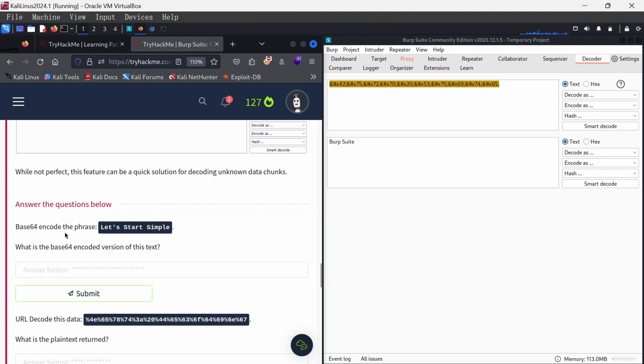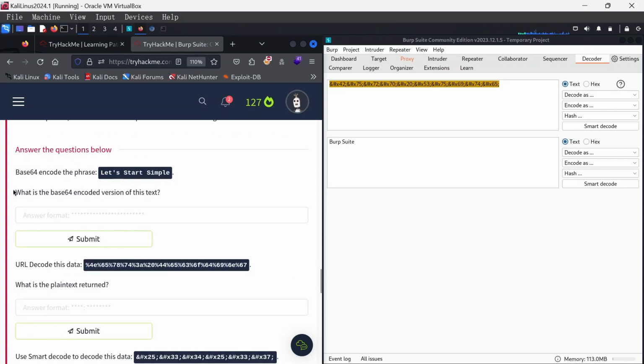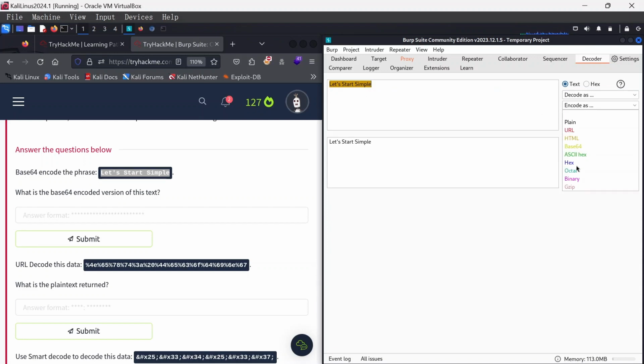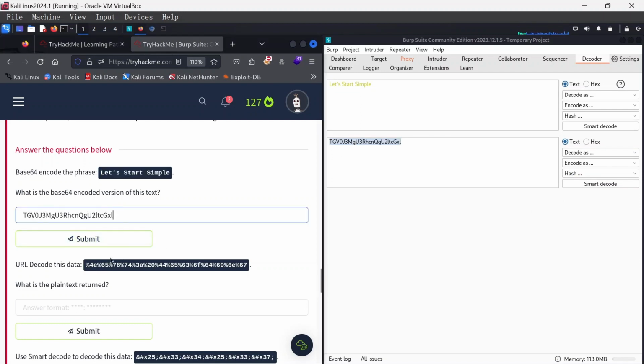I actually concur. Now answer the question below. Base64 encode the phrase "Let's start simple." Let's quickly copy that. Come over here, Ctrl V, paste, and we want to encode this in base64. So encode, and let's hit Base64. Where's Base64? Right here. So we have this here. Let's copy the answer and see if that gives us the answer.